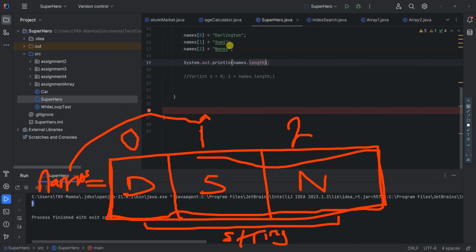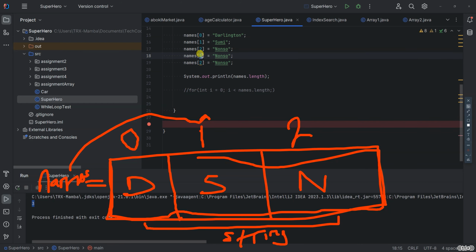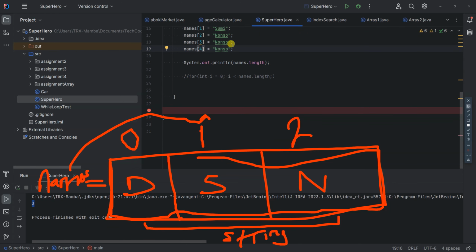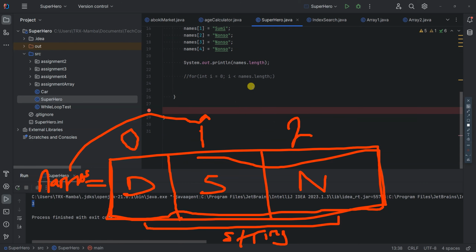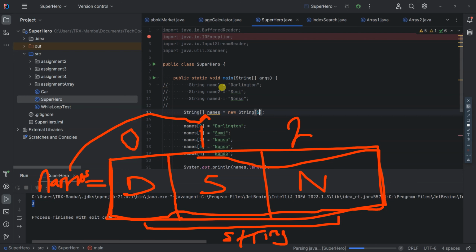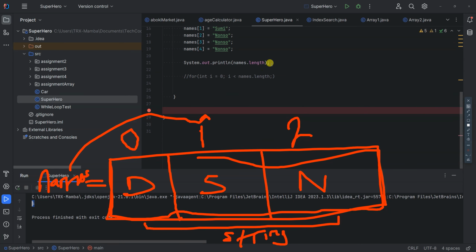If I add even more, so I make this 4, we know now that there are 5 items here, but how do we get the number programmatically? How do we find out the length of this array? Of course, we have to change this to 5, if not, it's going to give us an error. Then if you run it again, you see it prints out 5, because when it comes here, it checks names.length and prints out 5. So if you want to find out the length of an array, you use the name of the array dot length. So that's that.